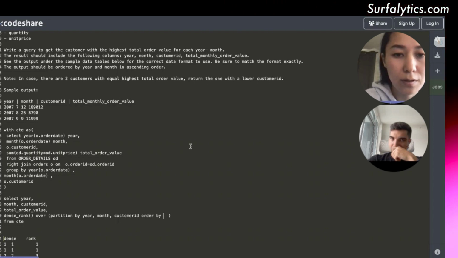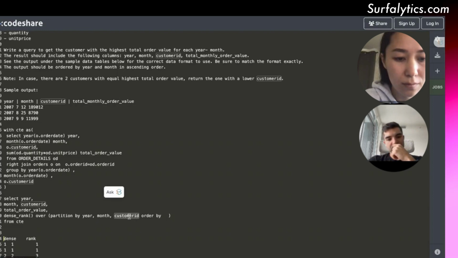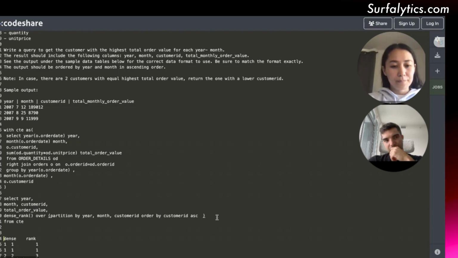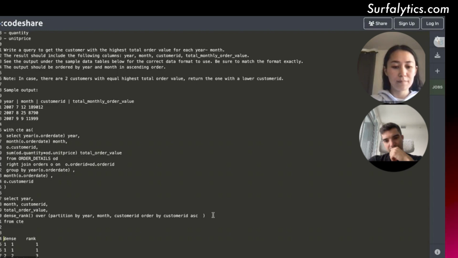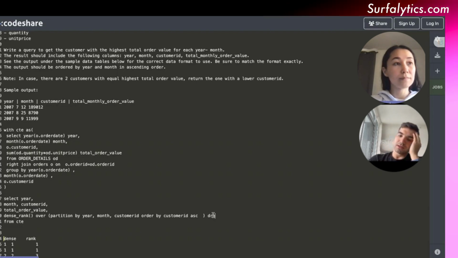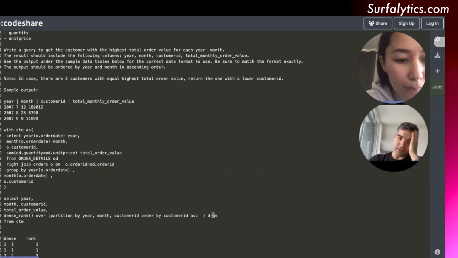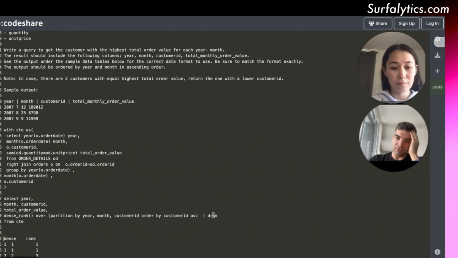Lower customer ID. The issue is that it won't work. Because it gives, unfortunately, I think it won't give you. It won't give me. Correct.